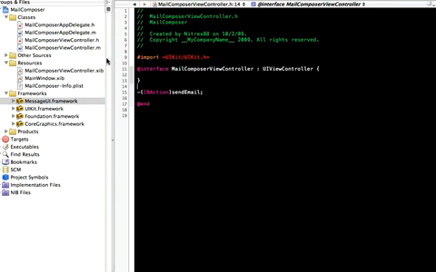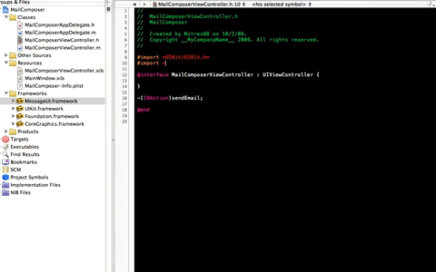Then whichever class you plan on emailing from, in my case the View Controller, you're going to have to import the Message UI framework, just like that. Import MessageUI slash MessageUI.h. That'll import all the headers associated with in-application emailing. The last thing you need to do is just set your delegate properties. In this case, MFMailComposer.